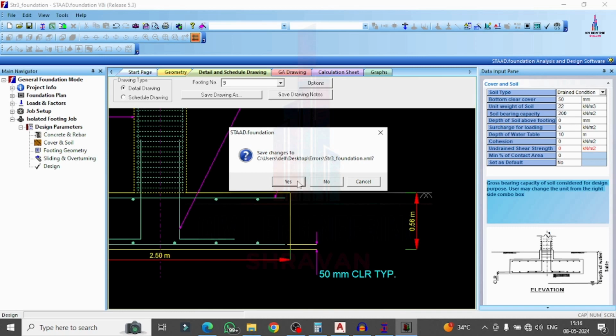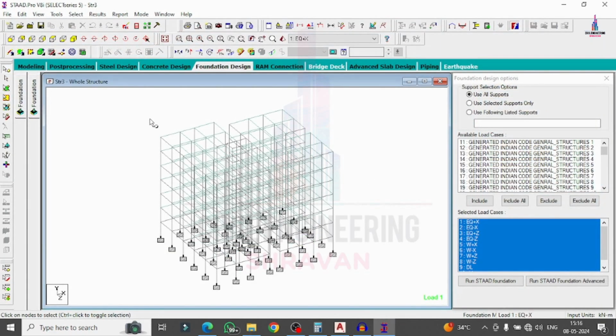So this is the complete project 2, the apartment building structural model, by importing the AutoCAD model into STAAD Pro software. Thank you.